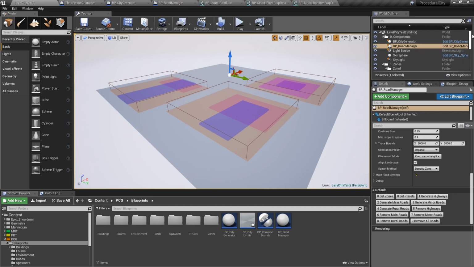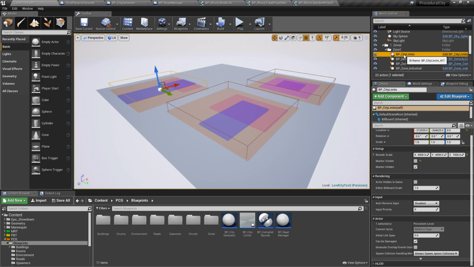If you look on the outliner here, I have a volume called city limits. And basically all of the generated roads will respect that limit, right? So if you have a massive map and you want your city to be a specific size, you can enclose it in this volume and the roads will not go outside of this volume, right? So that's a way for you to have control over the size of your city.